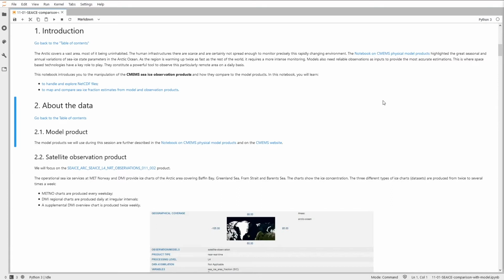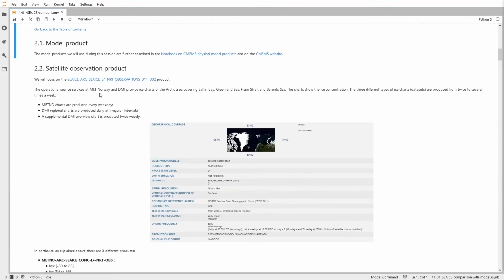The model products we will be using during this session are further described in a previous notebook on CMEMS physical model products and on the CMEMS website. Today we will focus on sea ice concentration charts in the Arctic oceans. The operational sea ice services at Met Norway and DMI provide ice charts of the Arctic area covering Baffin Bay, Greenland Sea, Fram Strait and Barents Sea. The charts show the ice concentration.